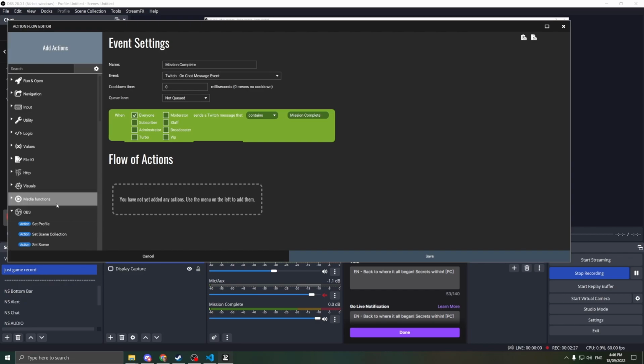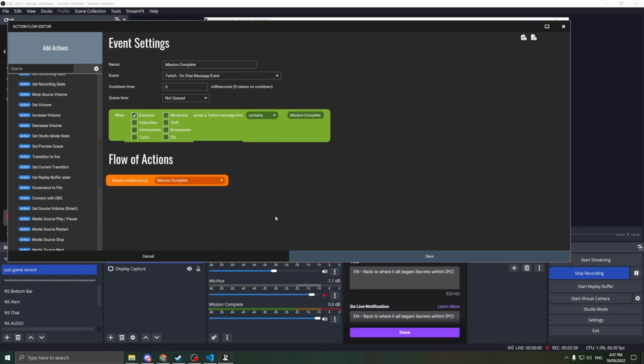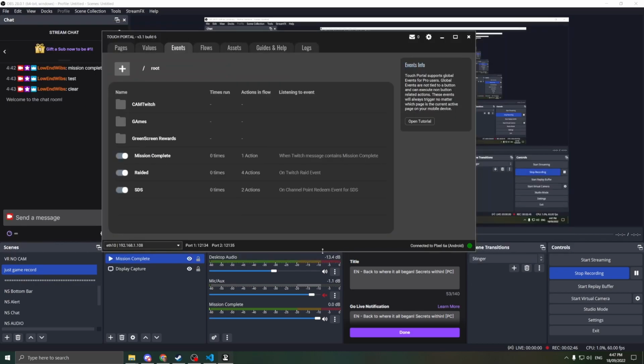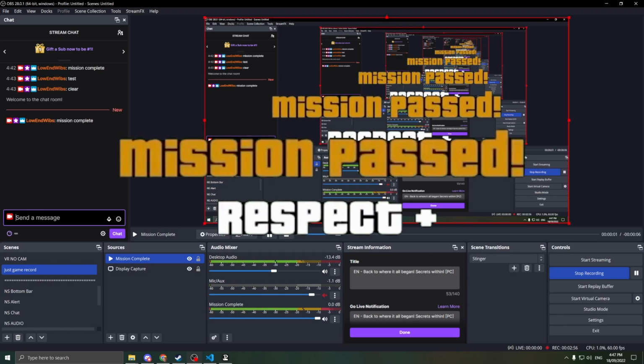Next, create the flow of actions. On the left-hand side, open the OBS drop-down and select Restart Media Source. Once you've found the green screen video in your list, press Save. Before you test this in OBS, you must have the Touch Portal app on your phone. Now, as you can see, I typed the message in the chat doc, and the effect triggered.